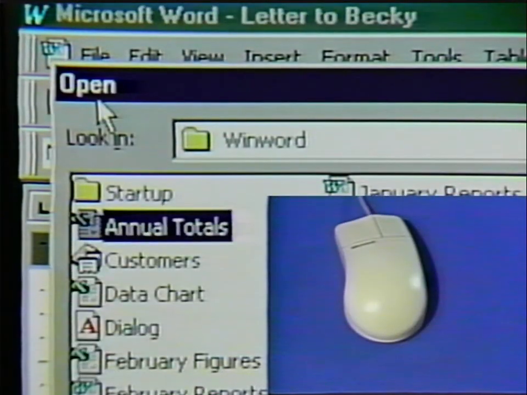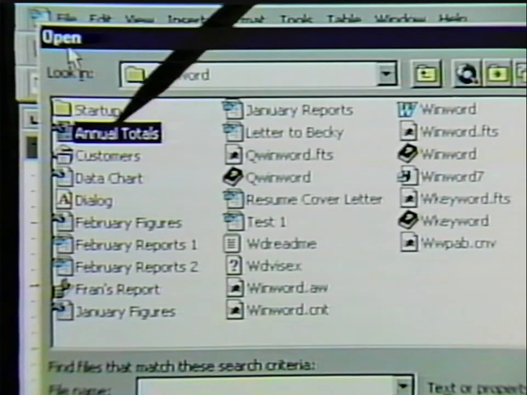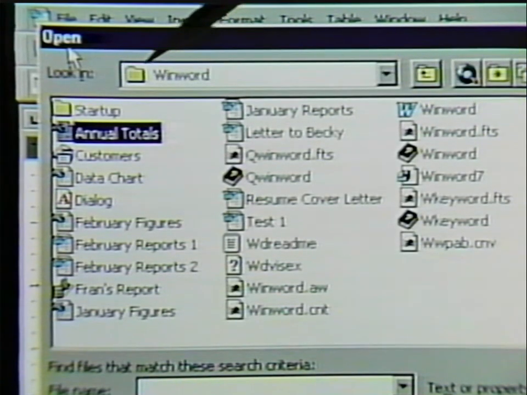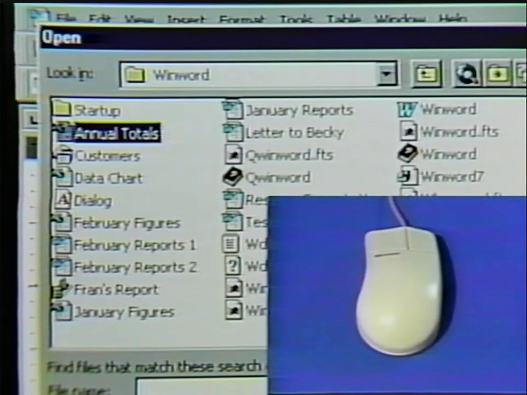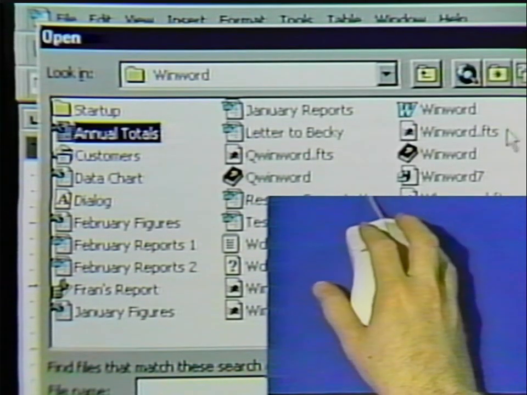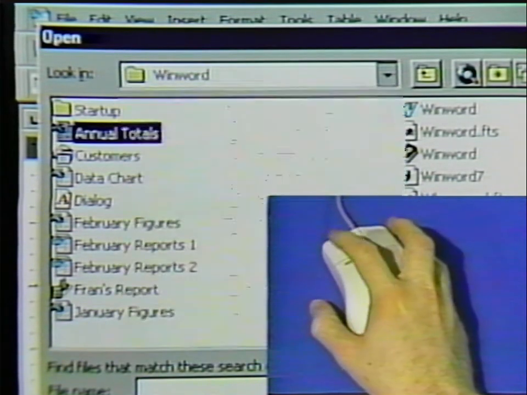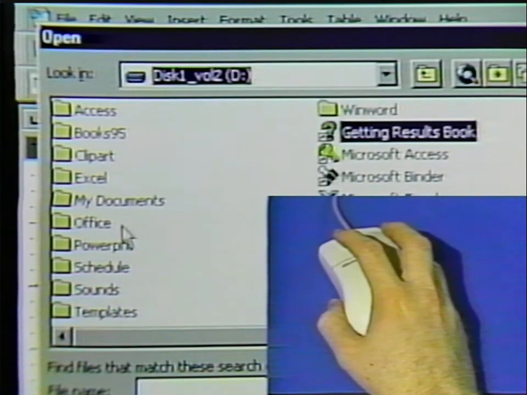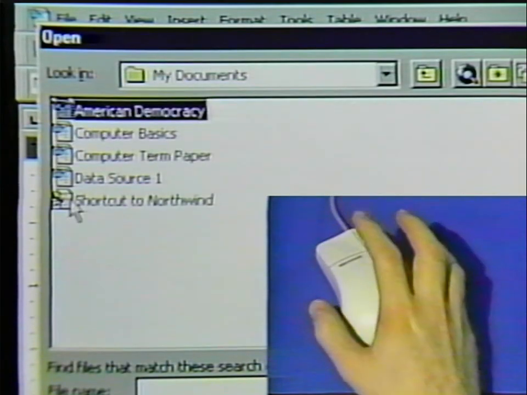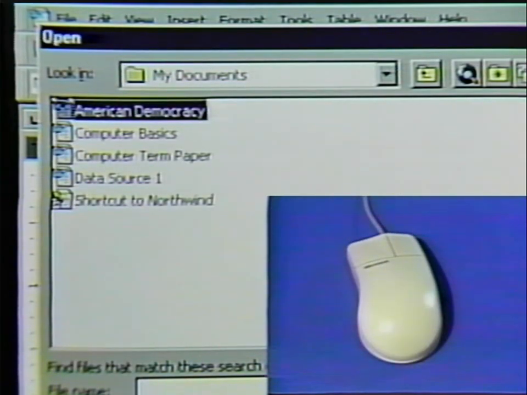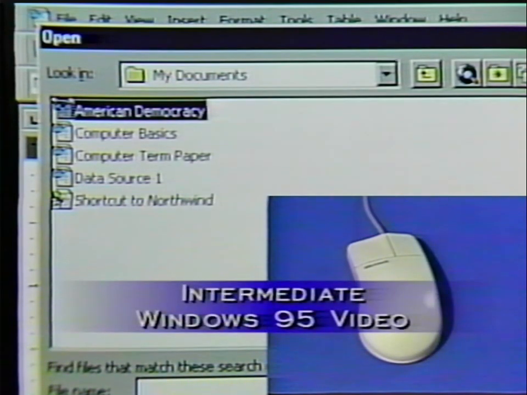If you click on the Open button in the toolbar and you can't find the document you want, you're probably just in the wrong directory. You may want to get back to the My Documents directory. To do this, just click on this arrow, click on the hard disk icon, and double-click on the My Documents folder. If you still can't find your document, you may want to use the Find feature in Windows 95. We show how to use those tools in the Intermediate Windows 95 video.